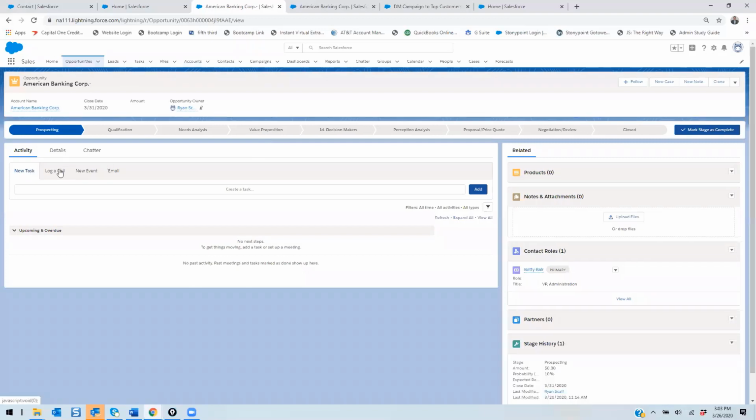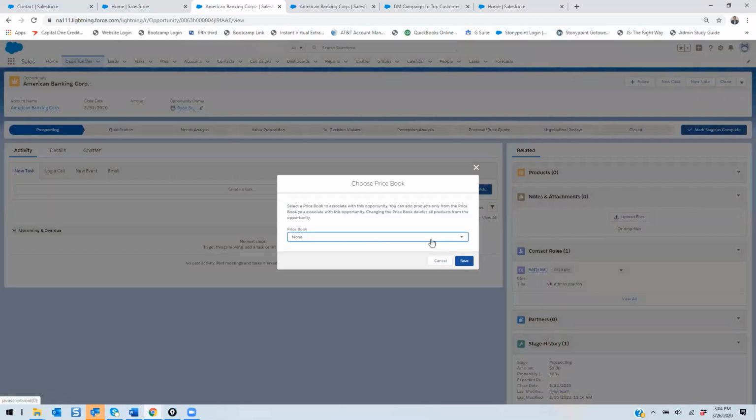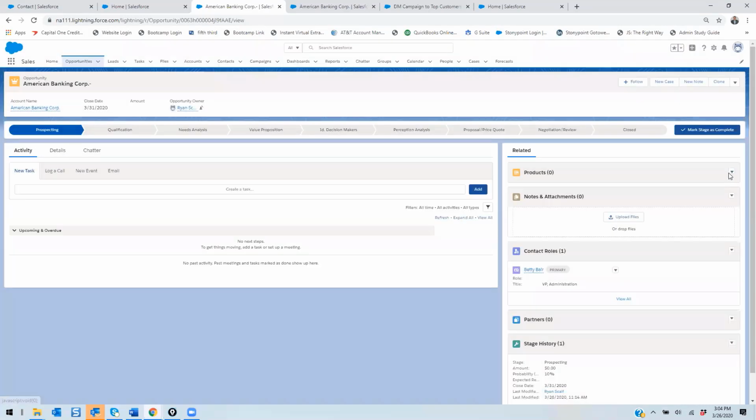Now here's your tasks and calendar events. A logged call is just a completed task. You know what an email is. But then down here in our related list, you'll see this products related list. First thing it'll ask you is which price book do you want? Once you're in, that's like a catalog, the price book. Then once I'm in there, I can add the products.